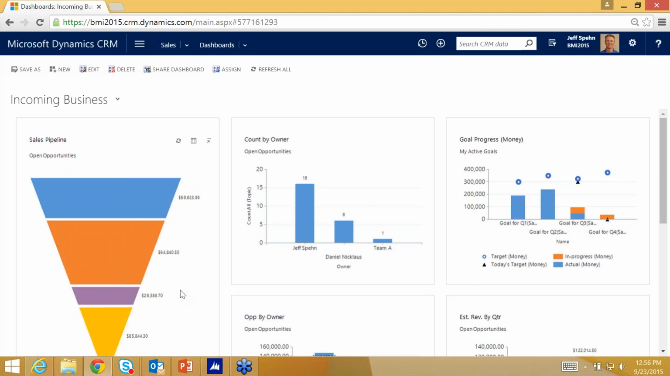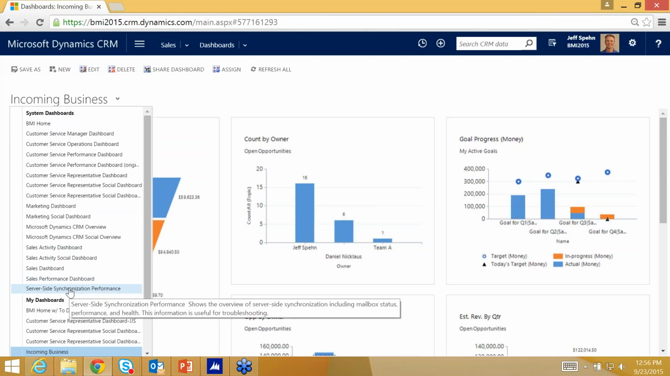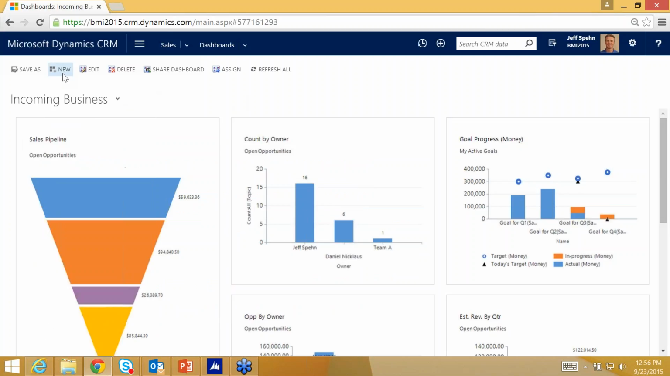So the short answer again is yes, these charts are configurable. If I pull this list down here, I have many other dashboards that I can go to, and each one of these dashboards has different charts and views on them. I probably have overkill. Normally you wouldn't have this many, but we also allow the users to create their own chart and throw the objects on there.